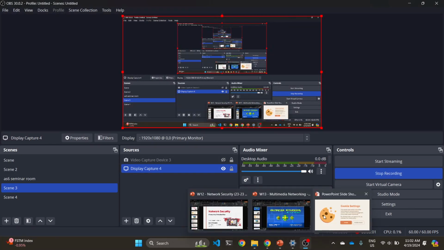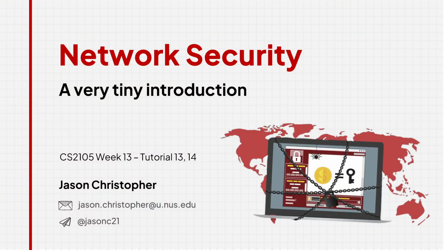Recording for today. Okay, so today we are going to talk about the very last tutorial, which is network security. Multimedia networking is kind of removed from the syllabus this semester, so that's a good thing because the material is actually quite a lot, although it's quite shallow. But yeah, more emphasis will be on the network security side.